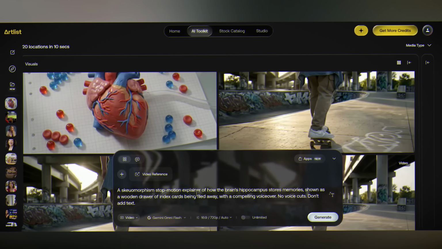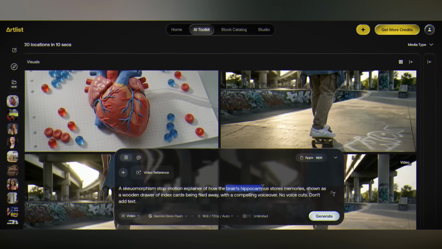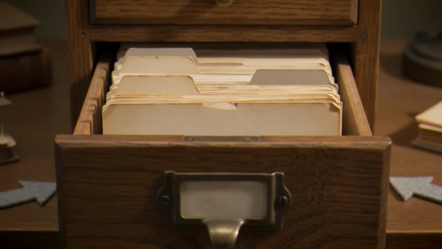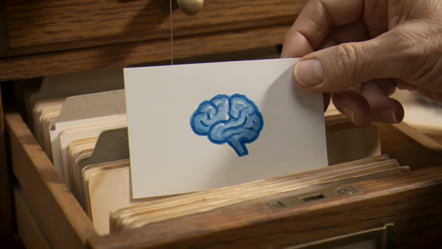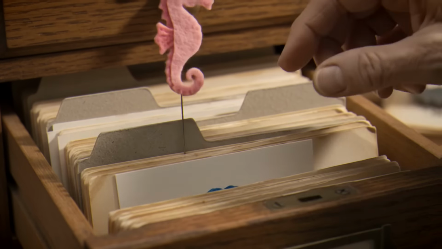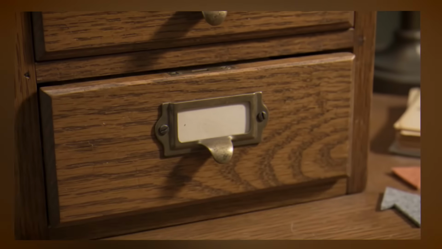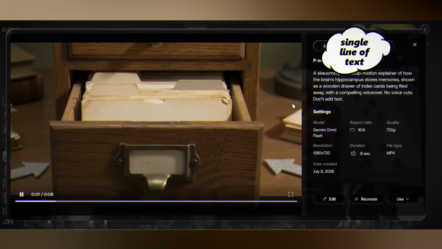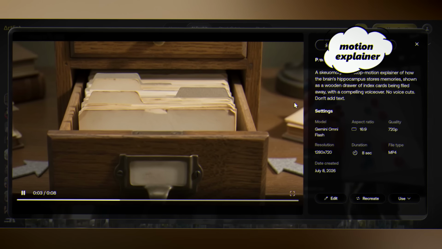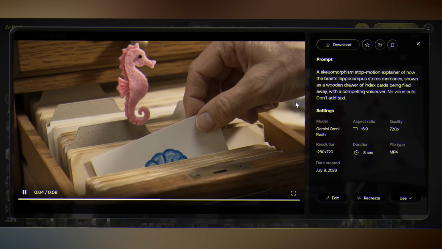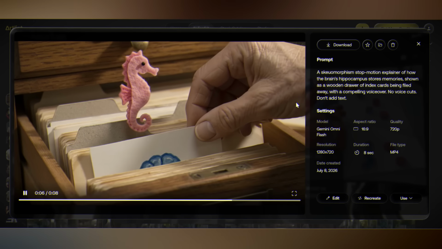Just give a simple prompt to show how the brain's hippocampus stores memories. Watch from a single line of text to a full stop-motion explainer. And that voiceover you're hearing? Generated with the video, not added after.